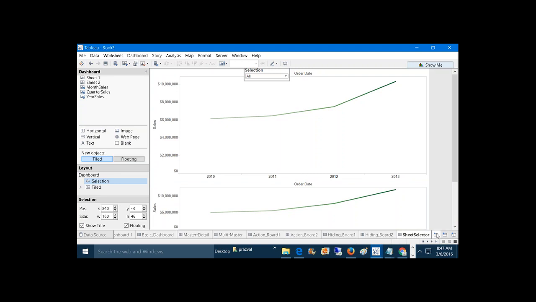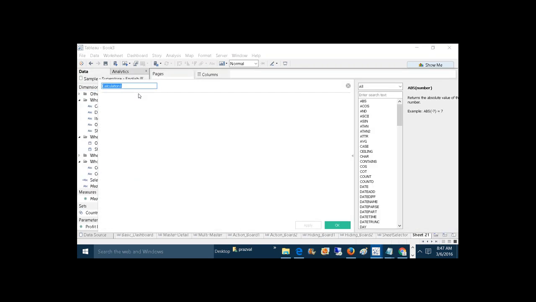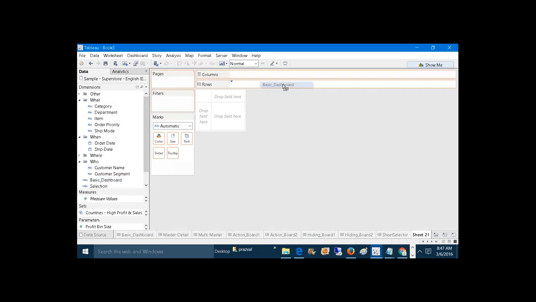Let me show you. I'm creating a new sheet. I'm creating a calculated field with the name basic dashboard. So just create a calculated field with the same text. Click on apply. Drag this basic dashboard and drop it into rows. Again drag the basic dashboard and drop it into text. Just hide the header. Just expand this. Just move it up.